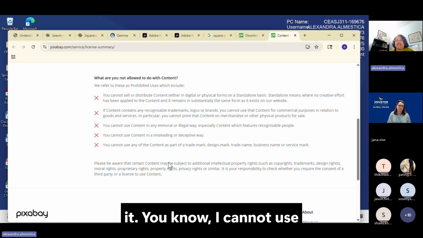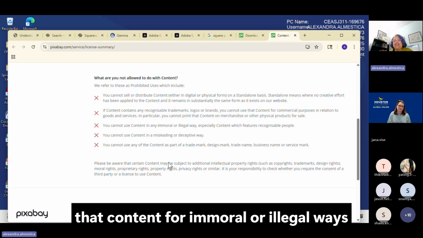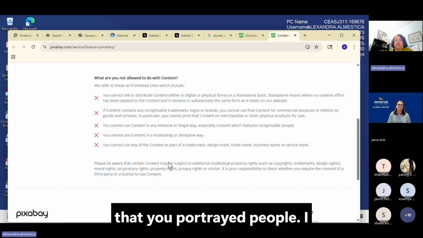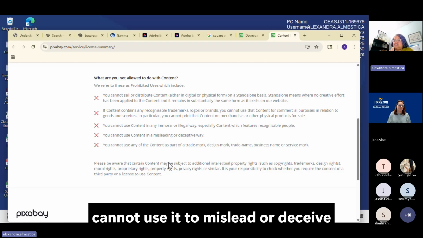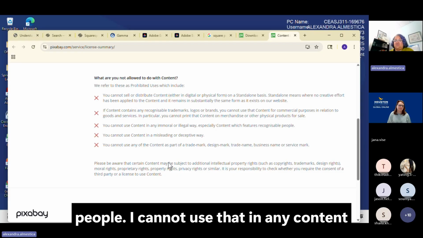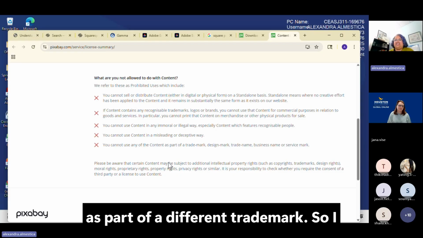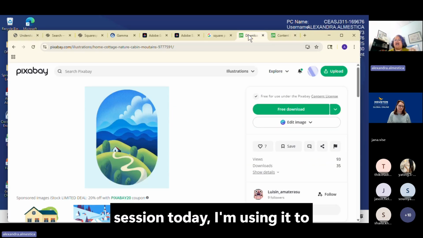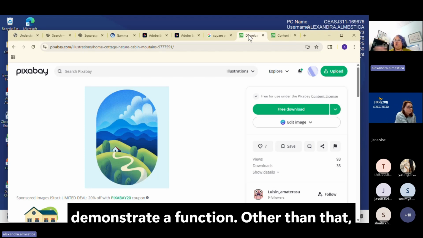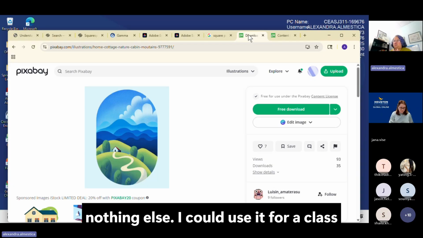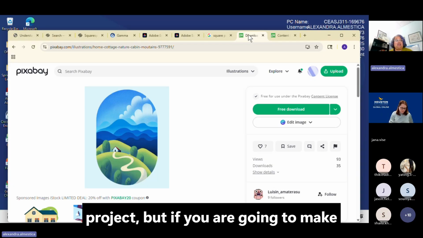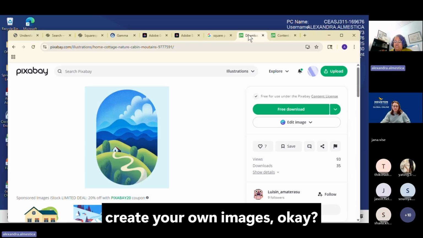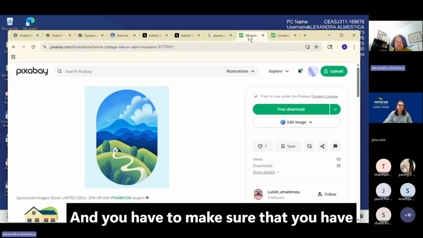I cannot use that content for immoral or illegal purposes, or in a fashion that portrays people badly. I cannot use it to mislead or deceive people. I cannot use that in any content as part of a different trademark. So I cannot just use this image for everything. In the context of this session today, I'm using it to demonstrate a function, and other than that, nothing else. I could use it for a class project, but if you are going to make money off of something, you have to create your own images, okay? And you have to make sure that you have the rights.